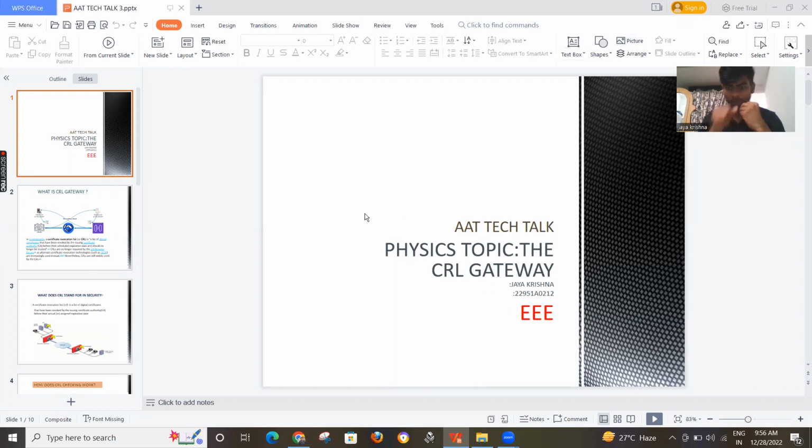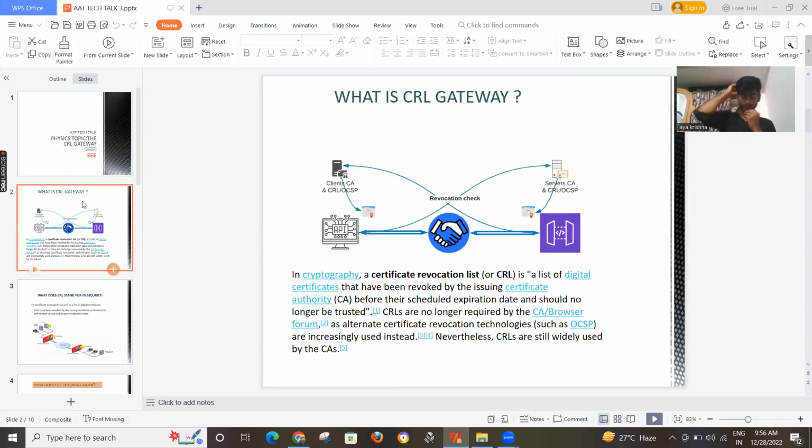So let's get into the topic now. Today my topic is the CRL Gateway. Let me tell you the definition and actual meaning of what the CRL Gateway is.